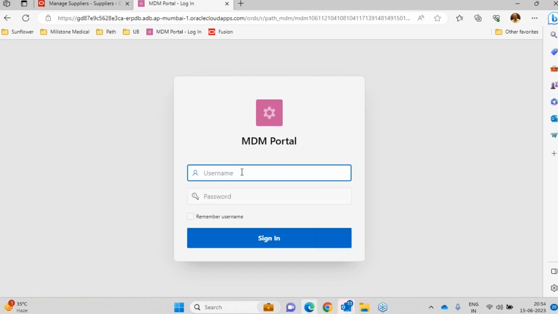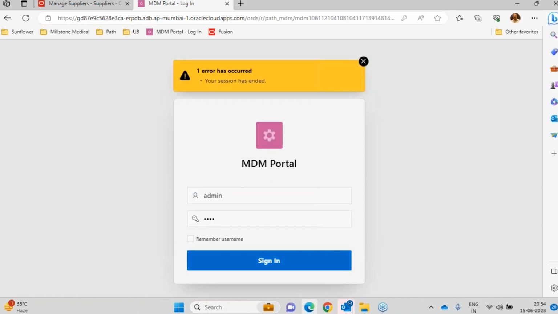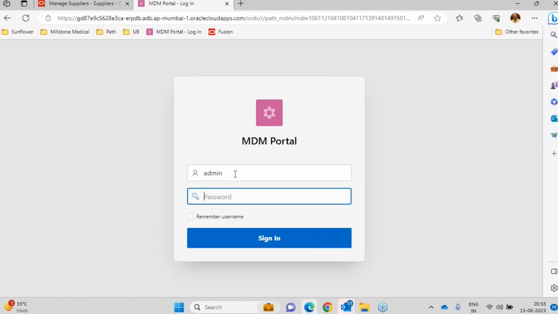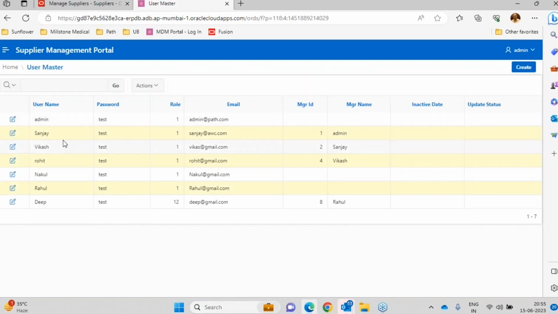So this is our custom tool login page. I'm logged in as a user here. So here we have a few masters. First, let me briefly walk you through those. This is the user master where you create your usernames, passwords, and your basic email details and your accesses.